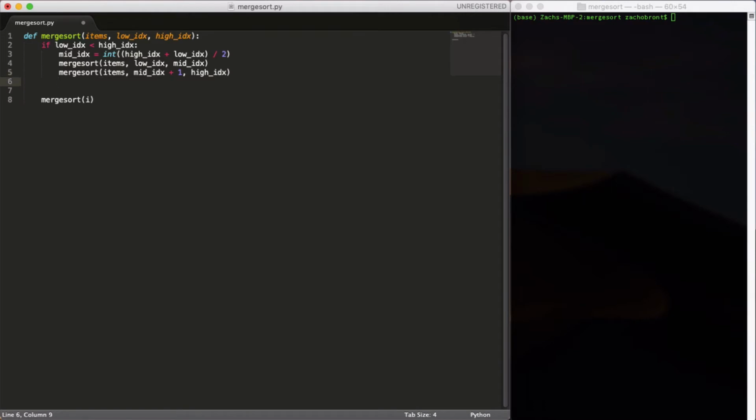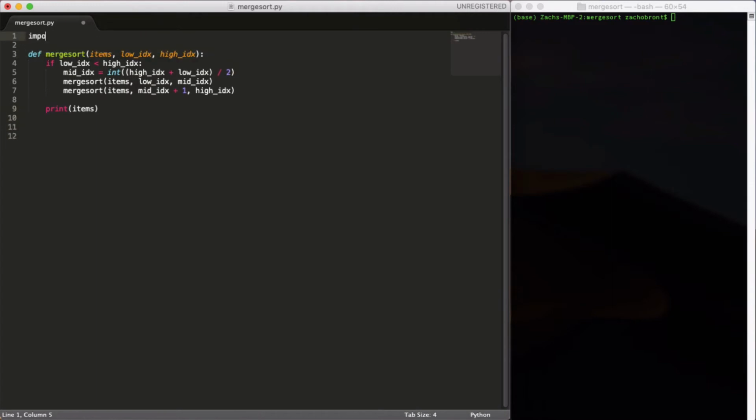We are actually, you know what? Let's do it this way. We can say print items, and then let's import random and make the data random.randint from 1 to 100 for i in range 10. So we're going to get 10 random numbers, and we can now call merge sort on those numbers.